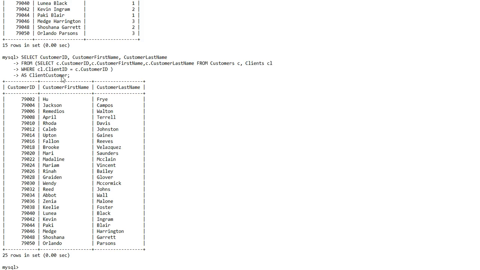The condition is the client ID has to be equal to the customer ID, which means this is us simply trying to select all the customers who are of the client type. Remember, we have two types of customers: the vendors and the clients. So we're simply selecting all customers who are clients.